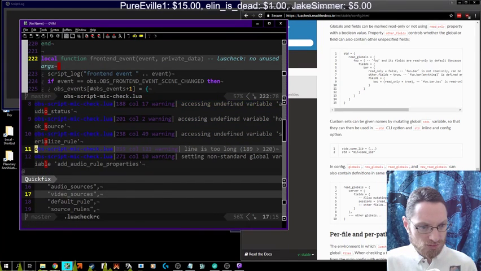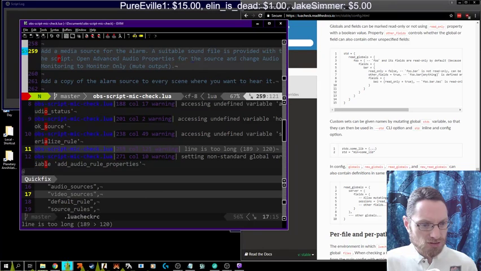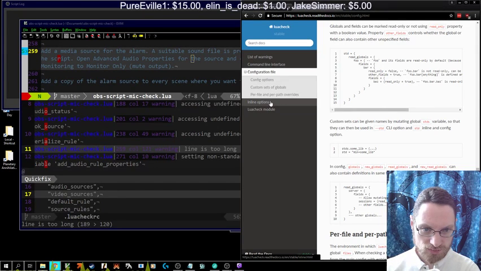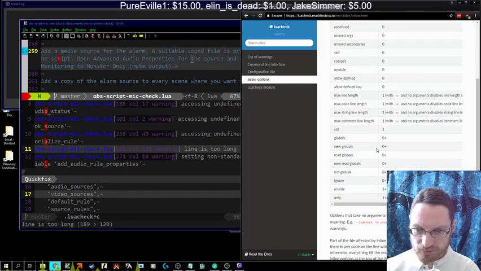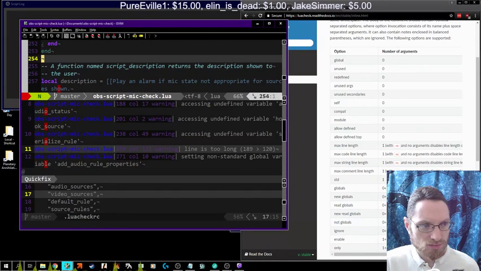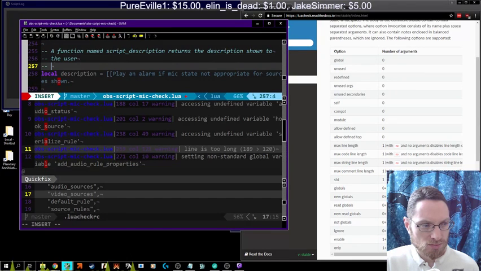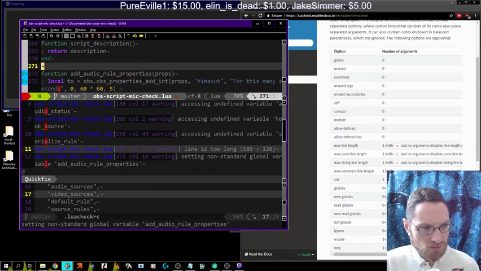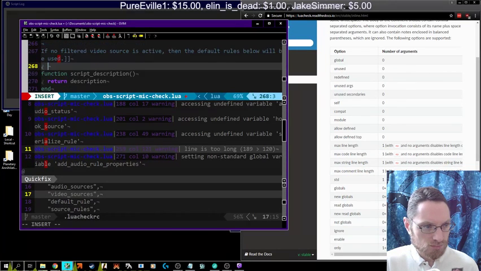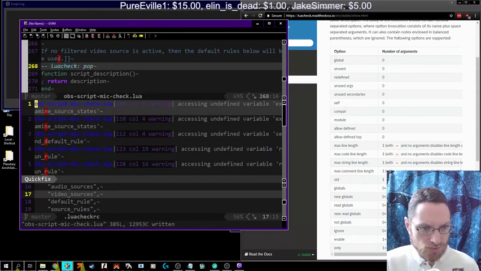These aren't my functions. It's just a string. What is the inline option for that? Ignore max line length. Lua check, ignore max line length. Lua check push. Lua check pop.